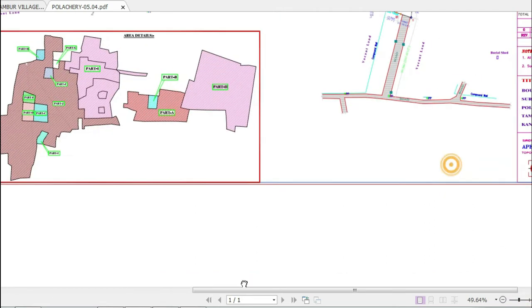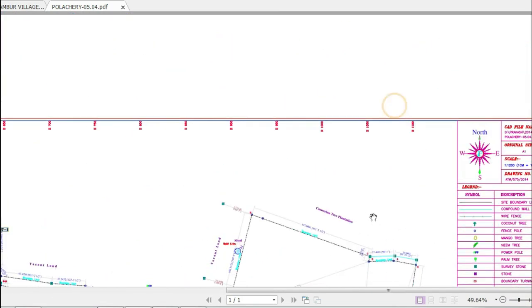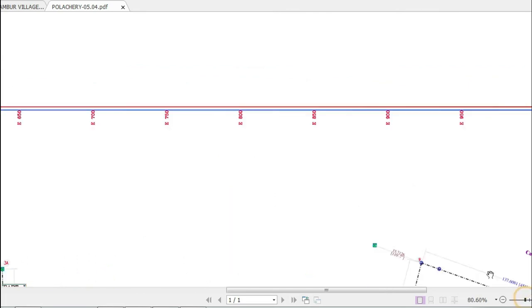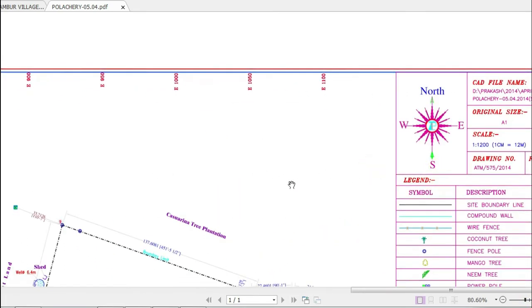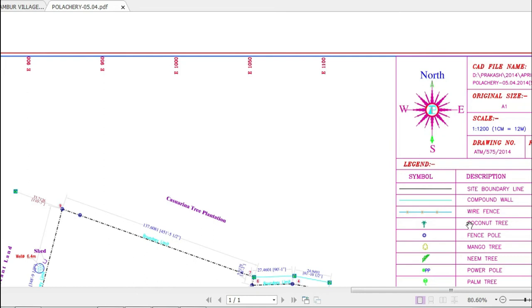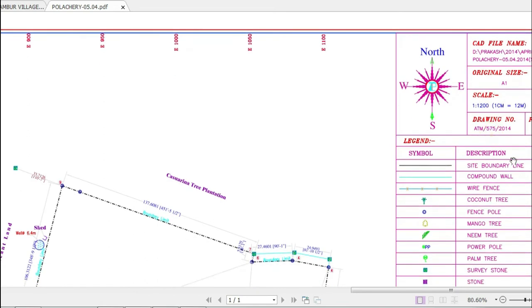So like that drawing, this drawing also has the necessary details like the directions and the CAD file and the scale in which this drawing is supposed to be printed. So here the scale they have mentioned is 1:2200, since the land area is more.